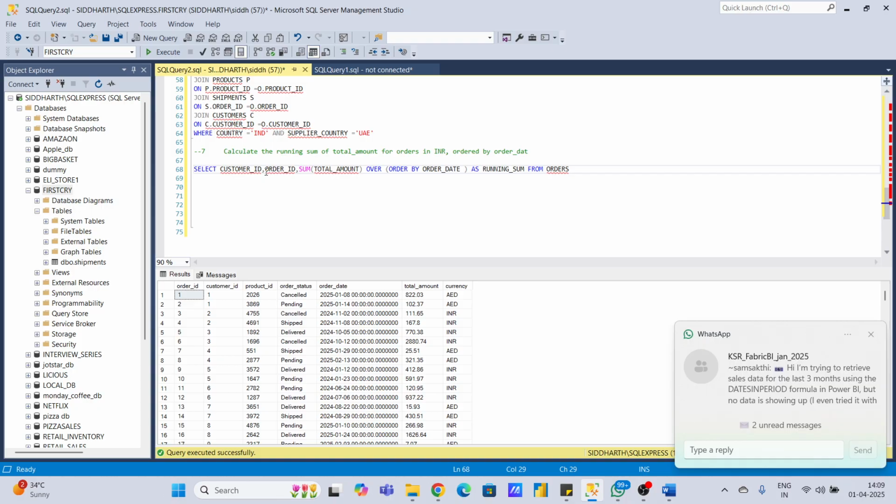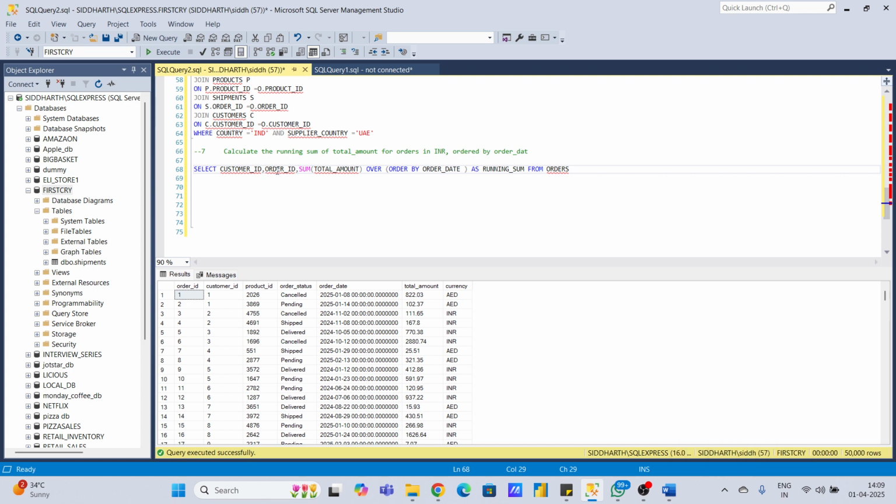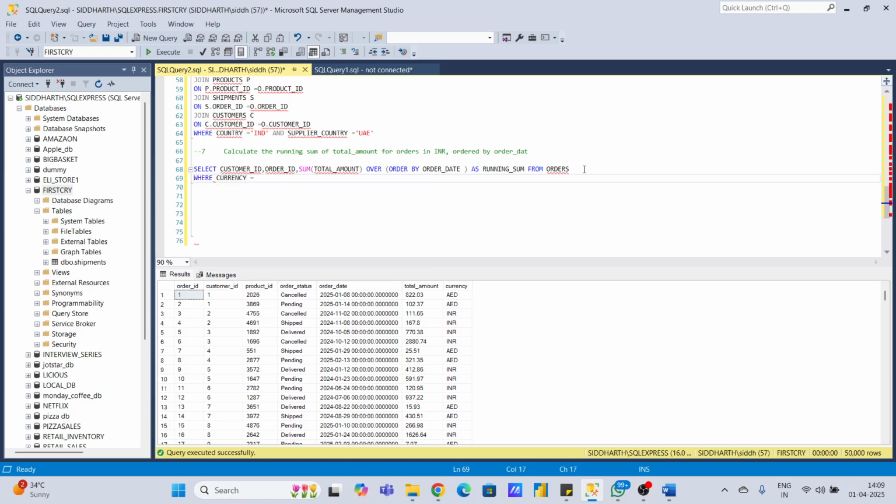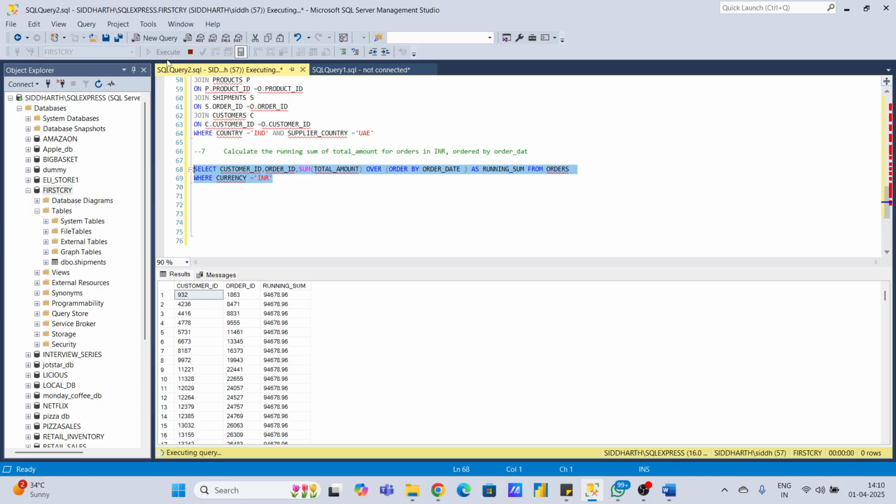And also they are saying sum of total for orders in INR. They only need the order, right? So we also want to filter it out. Here, currency equal to INR, right? Let me go and run this query.